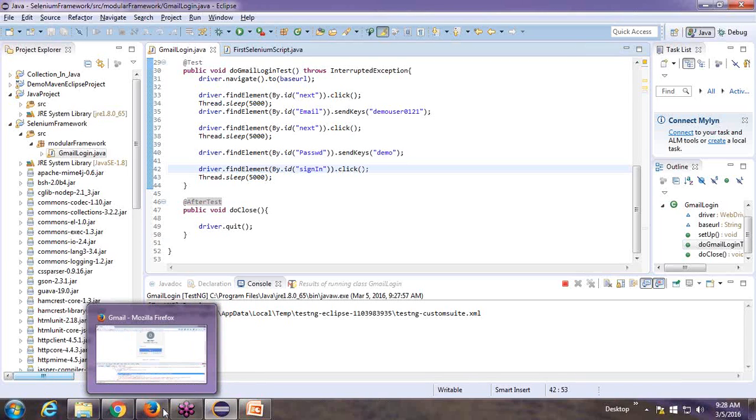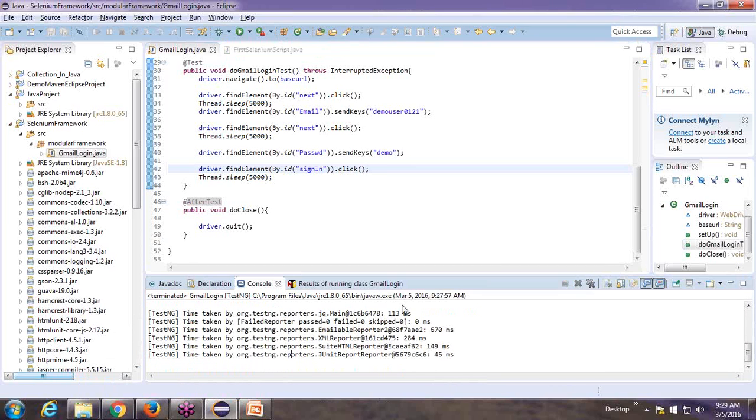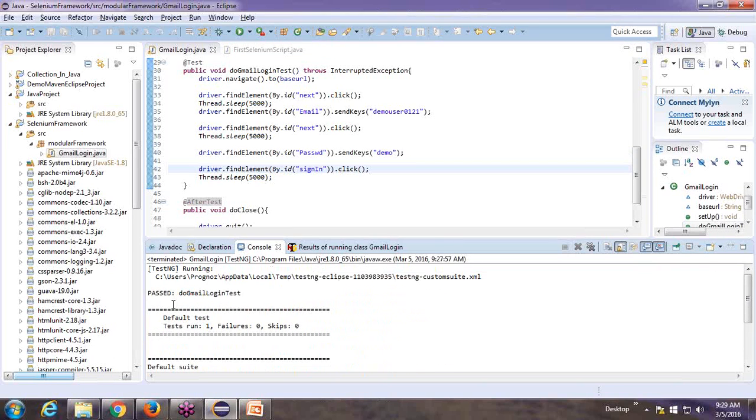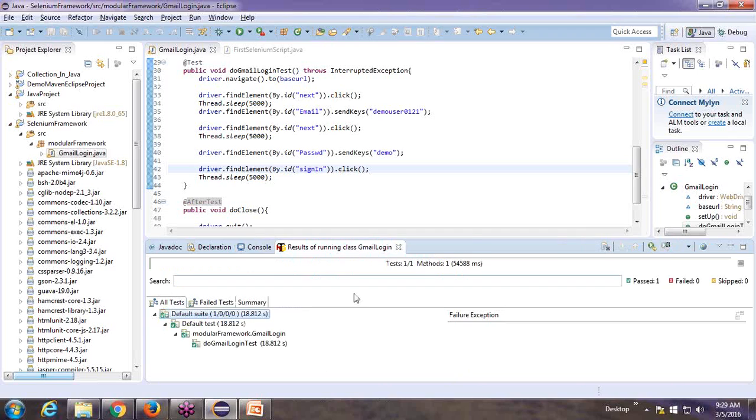Okay, this is executed. Yes, see, behind the screen it was executed. You can see here the test case passed: execution 01, one test case is executed, 0 fail, 0 skips. So this is our test script. Here you can also see the test steps. Okay, login test is passed.